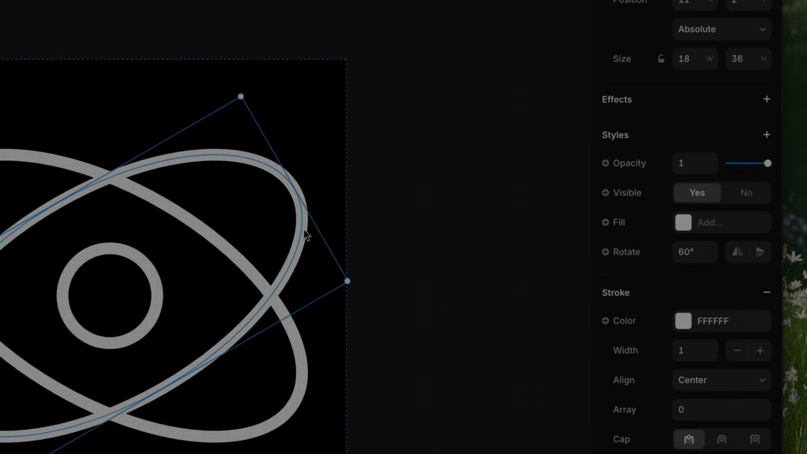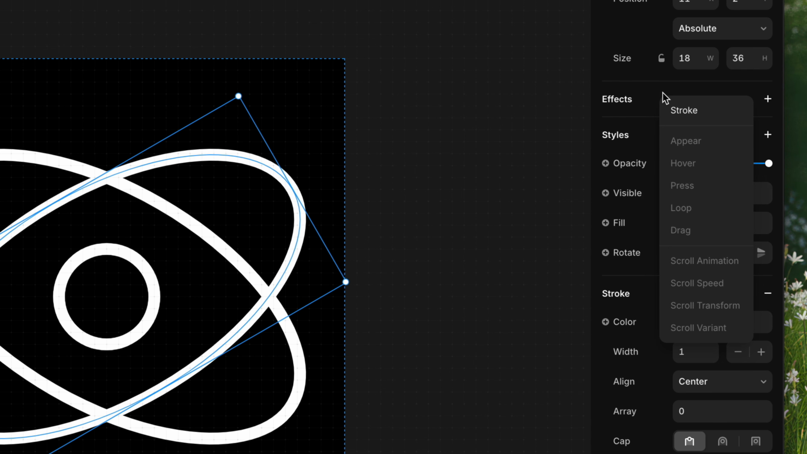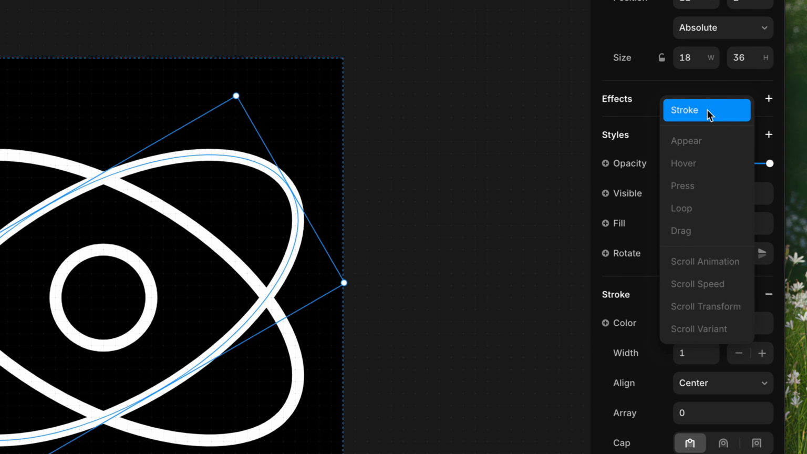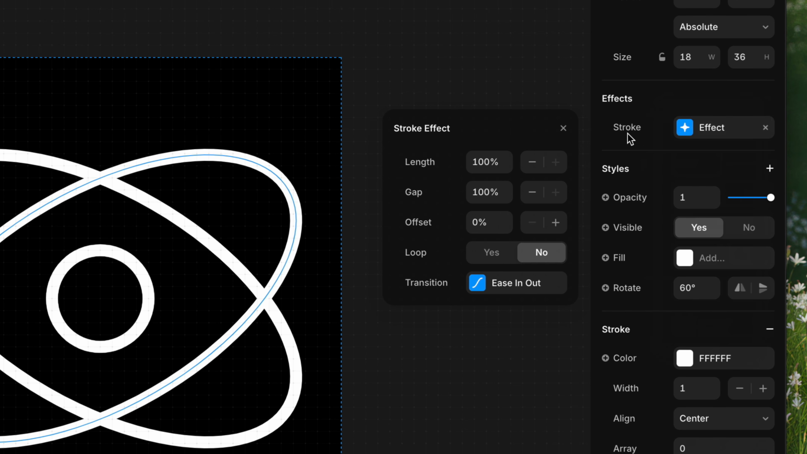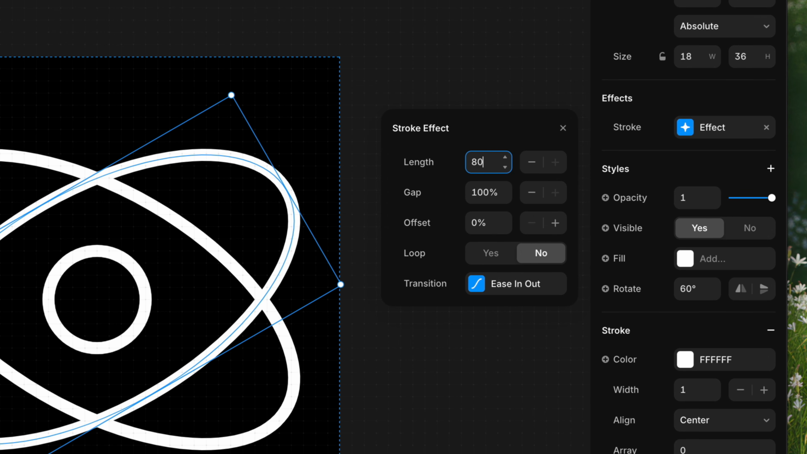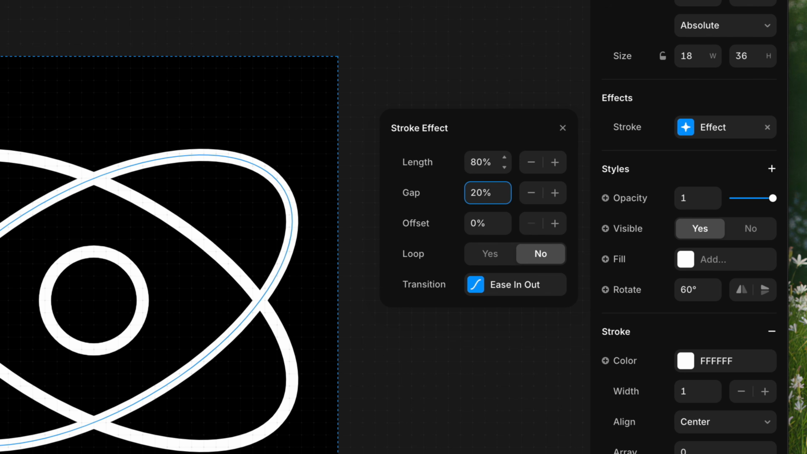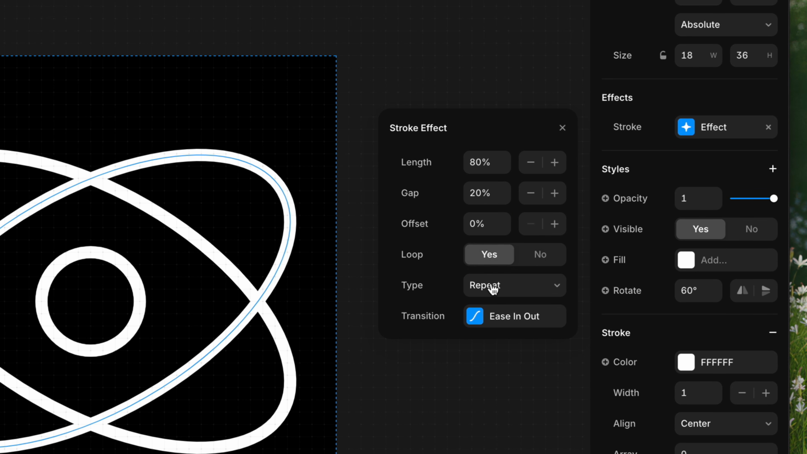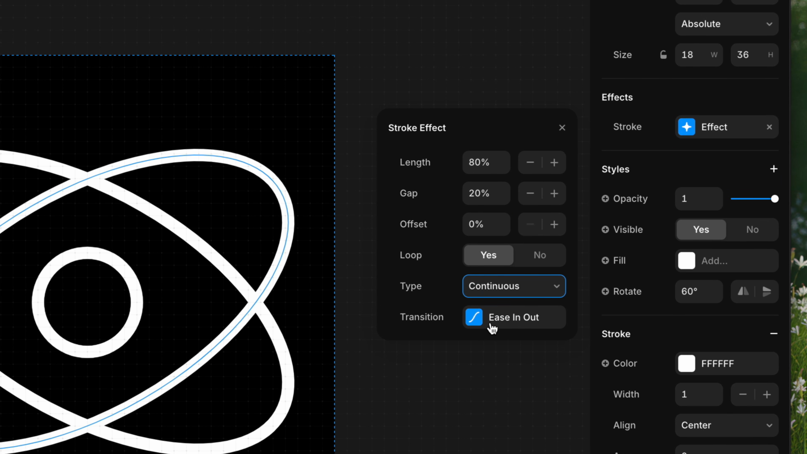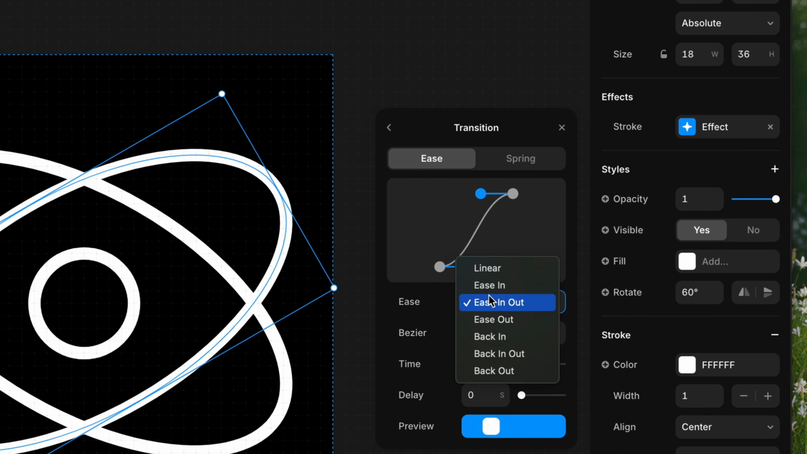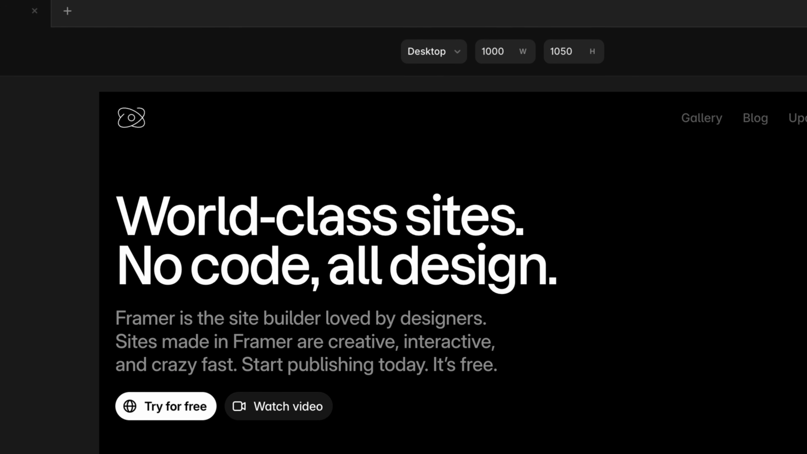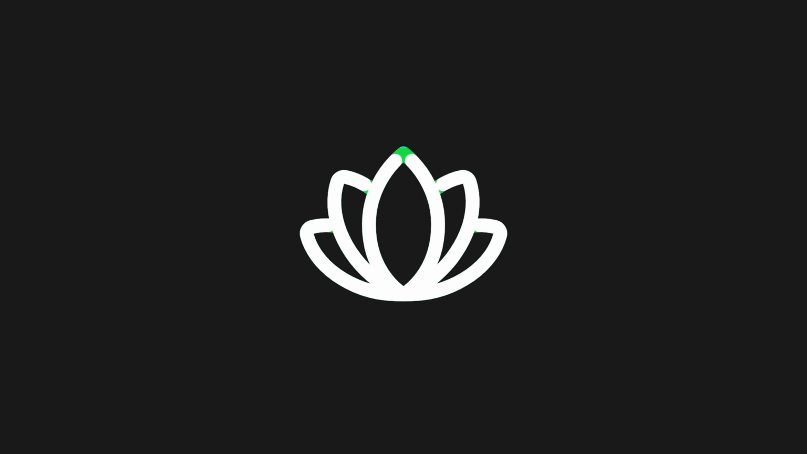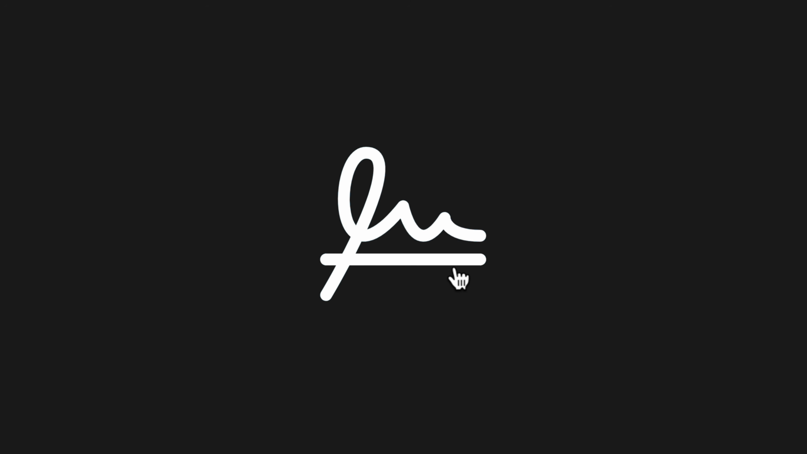Vector sets also unlock a brand new animation effect, the stroke effect, which gives you entirely new properties to animate: the length, gap, and offset of a path, plus 3 unique ways to make it loop, unlocking a whole new level of animation in Framer. You can create an infinite logo animation, bring icons and illustrations to life, or create beautiful micro interactions with just a few clicks. And that's Vectors.